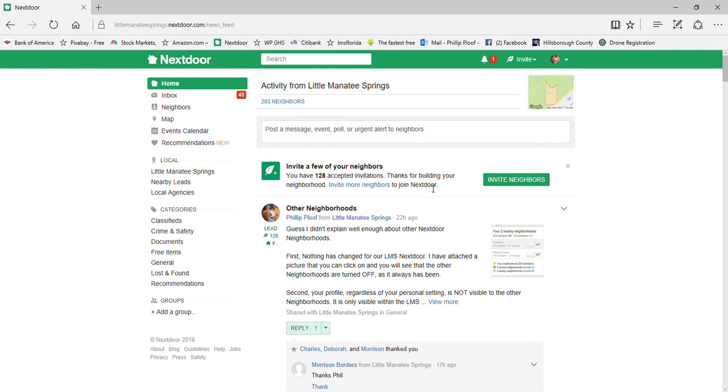A picture is worth 1,000 words, so they say. So I'm going to attempt to demonstrate how you change your settings in Nextdoor. This will determine what you will be able to read on the post, on the activity, from Little Manatee Springs, and it can include 2 other neighborhoods.